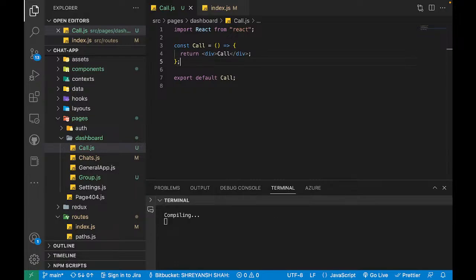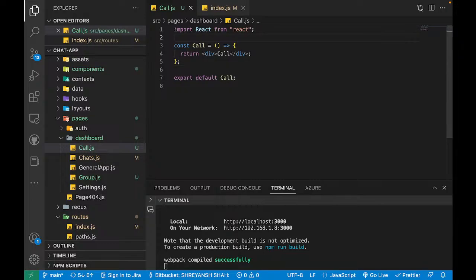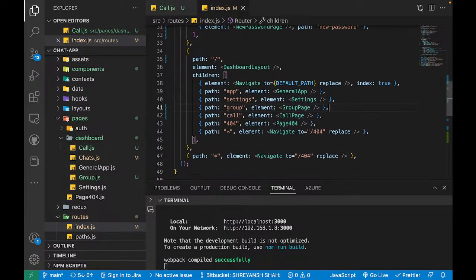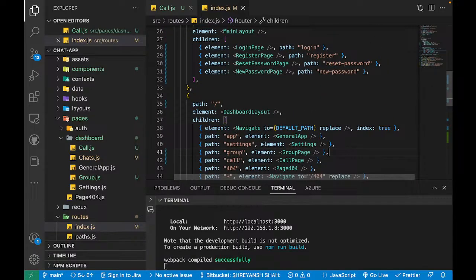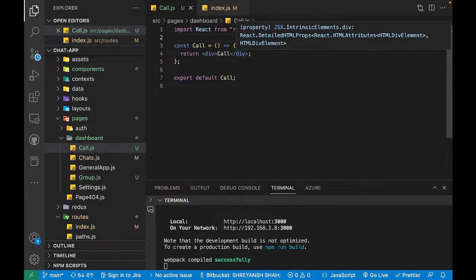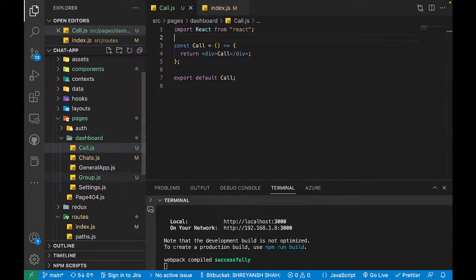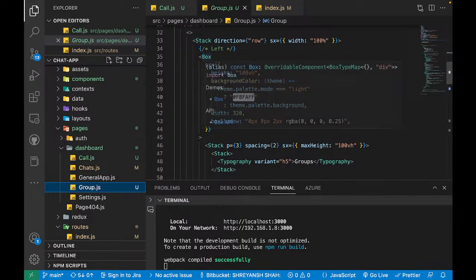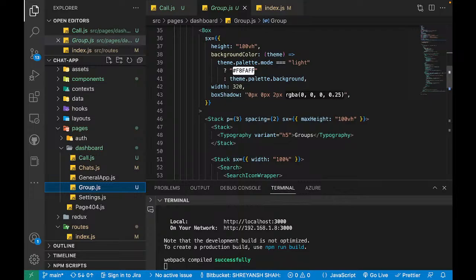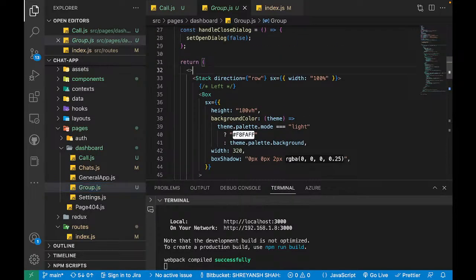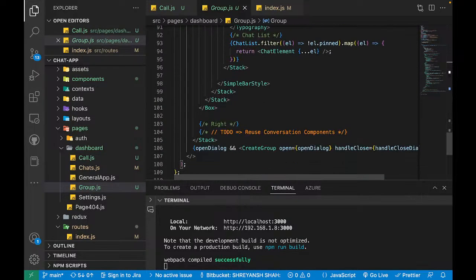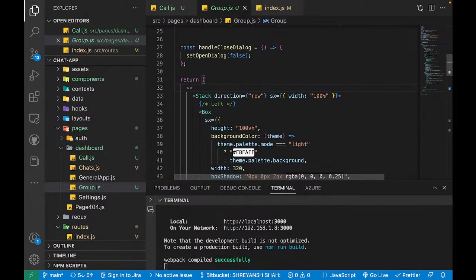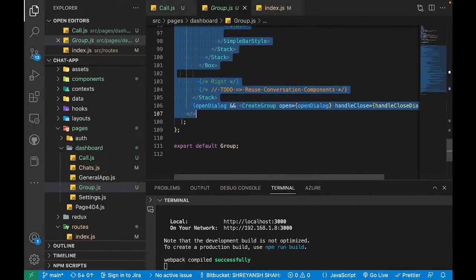So we created this call page in the last video, and we also implemented it in the routes folder. Now what we need to do is start implementing the same thing like we did in group.js. We'll again be using the same layout, that means a stack, then a left box and the right. So instead of writing the whole code again, I'll just reuse it. We'll actually be converting these into reusable components, but for now let's just reuse it. So I'm going to copy it.